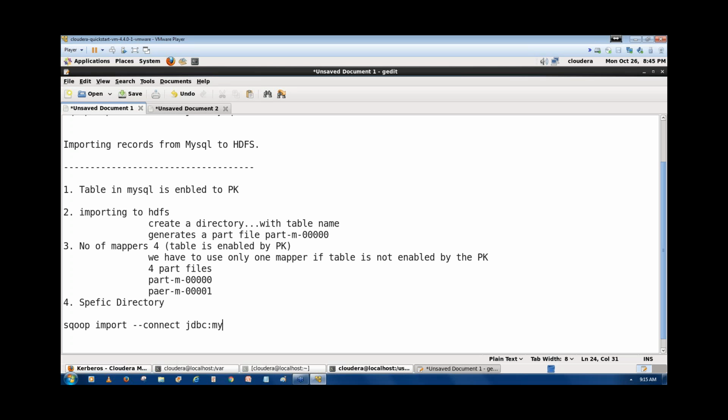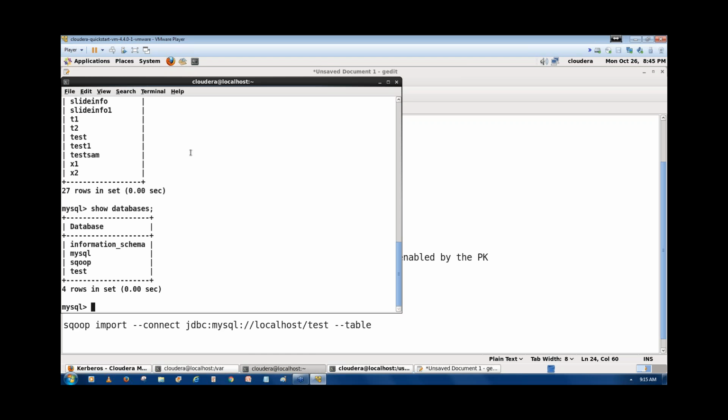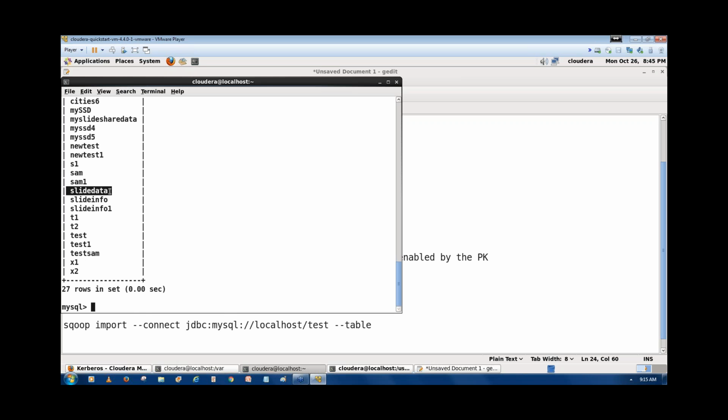I am trying to connect to MySQL, so I wrote MySQL here. MySQL is configured on the local host, so I am writing localhost. I'm trying to import the data from the test database, so I wrote the database name. Then the table you want to import from, that is the table name. So pick one table here. If I write show tables, okay, I just want to import this slide data.